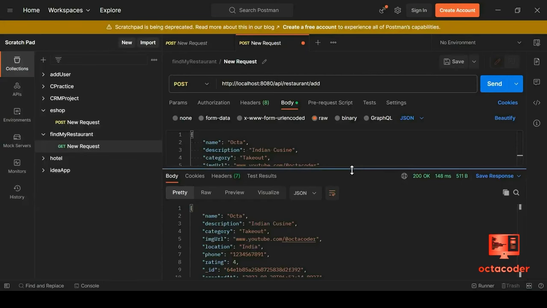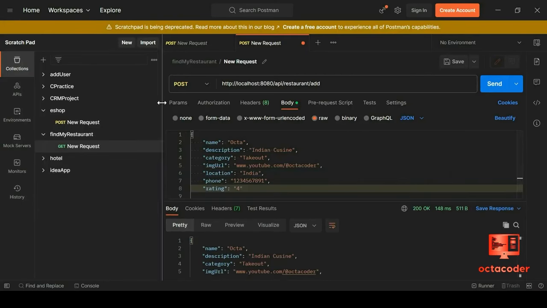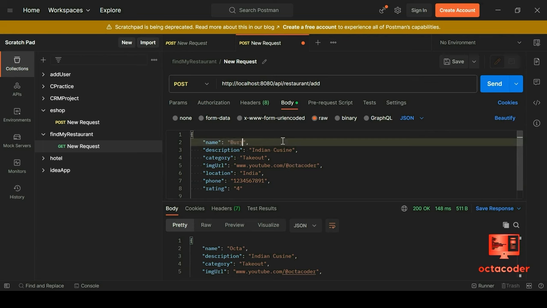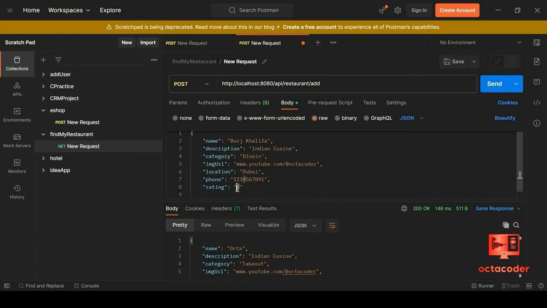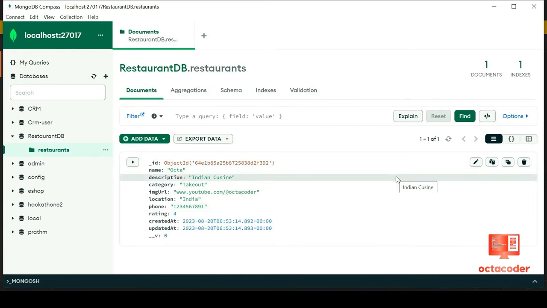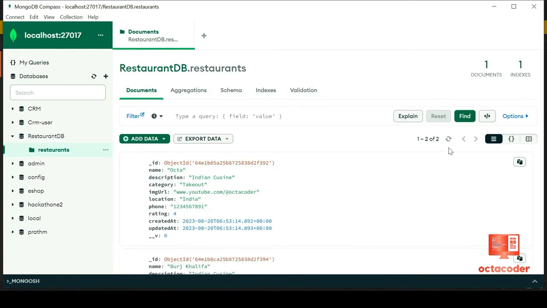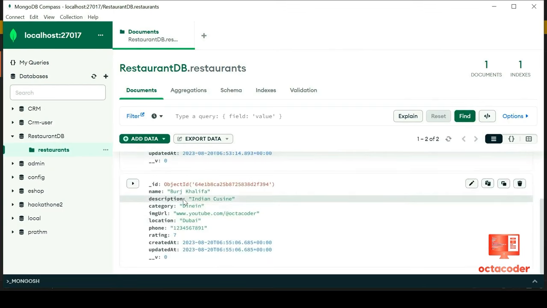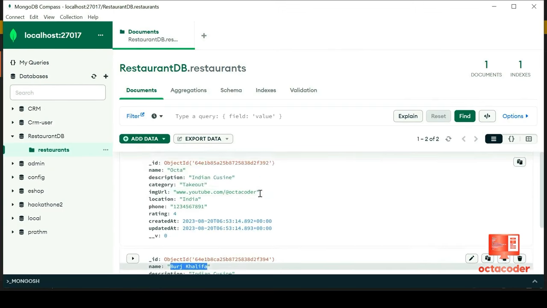So let's add another for confirmation. Okay, so in Postman let's change the name, give Burj Khalifa, location Dubai, dining, 7-star rating, and send it successfully. Status 200, all okay. So let's check MongoDB Compass and refresh this, and here we got the second document, Burj Khalifa. Everything is perfect. Congratulations guys.